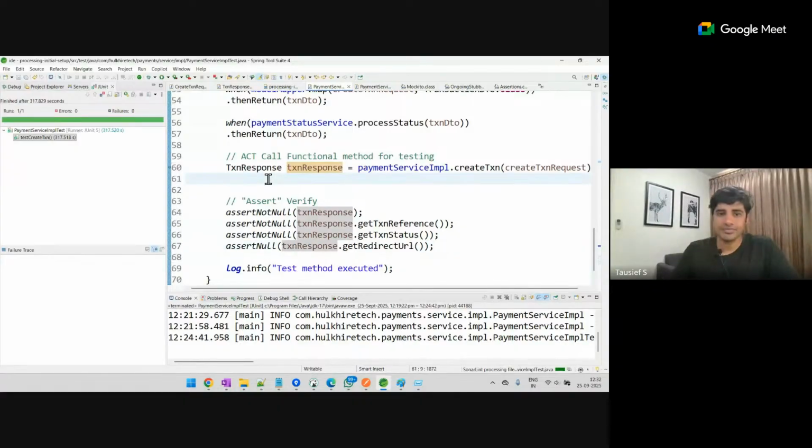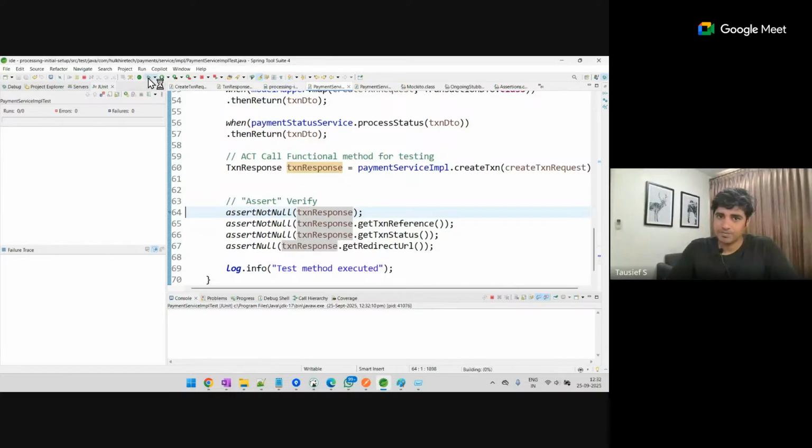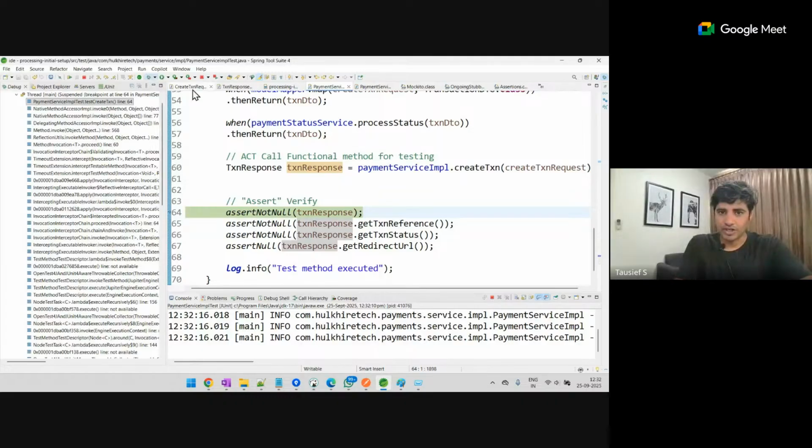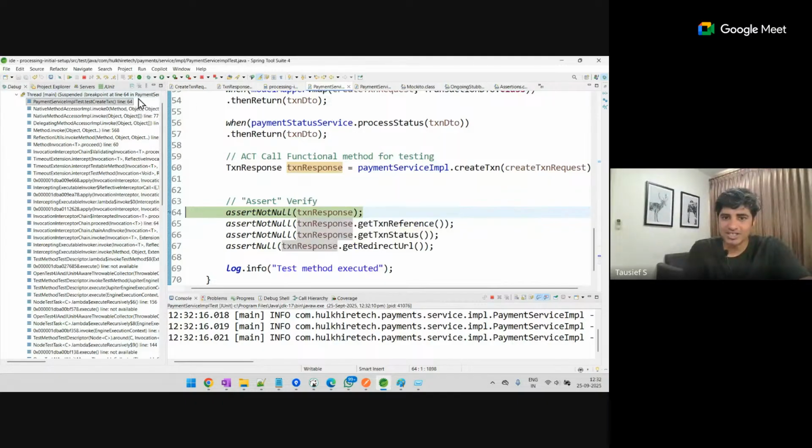We go here. No need to verify each of this piece. Let's put up a breakpoint here. Run it again. Okay, we got a response. The response is available with these three things. Perfect. So assert not null, perfect. That is not null. If null would have come, our test case would have failed.